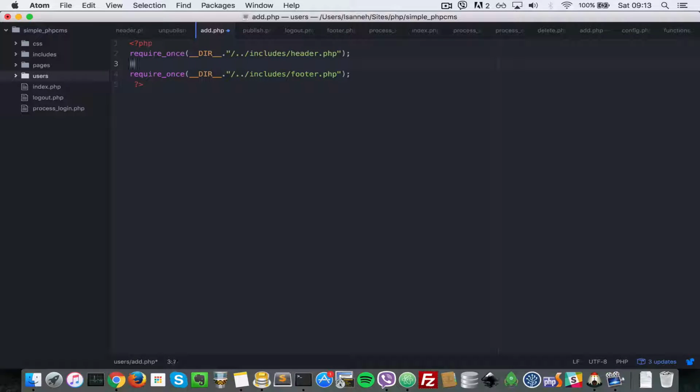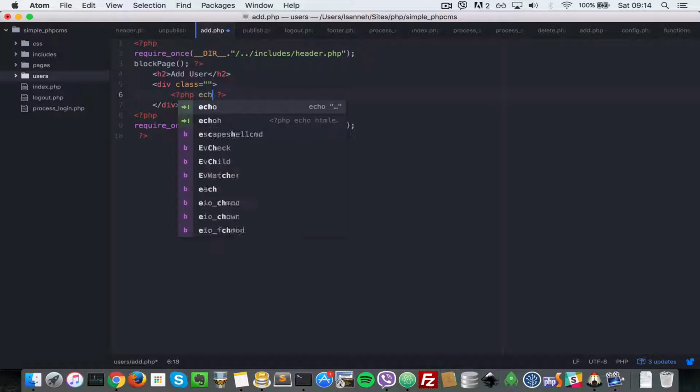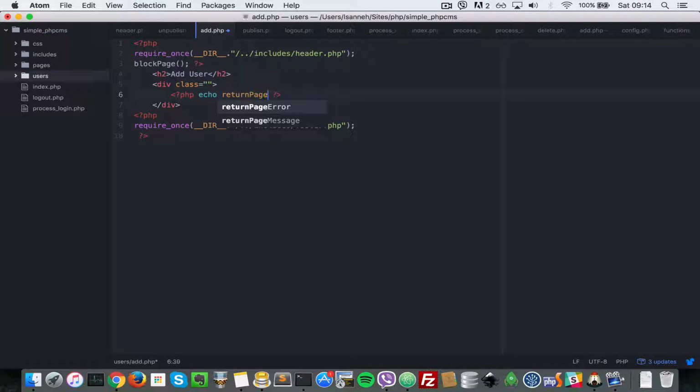Right in the middle here, we're going to have to block this page because we don't want people accessing it when they're not logged in. So let's say block page. I'm going to remove the PHP close because it's two PHP statements. Right in the middle here, let's create an h2 that says add user. Then I'm going to open another div, and in that div I'm going to output some PHP error messages. So let's say echo return page error.